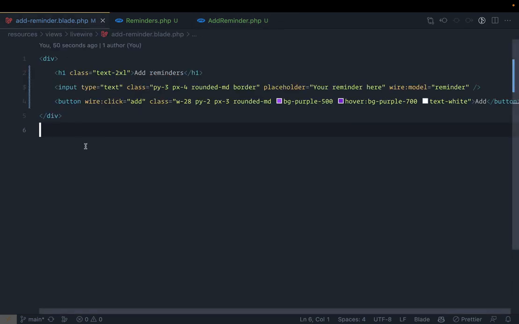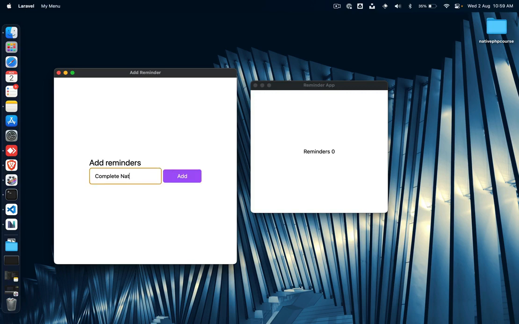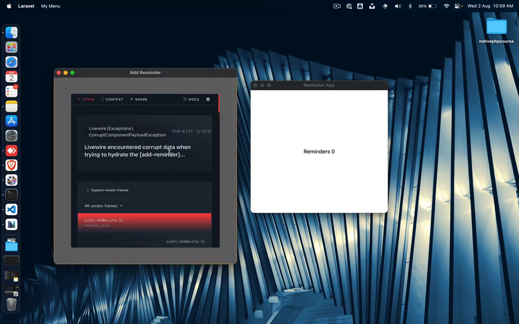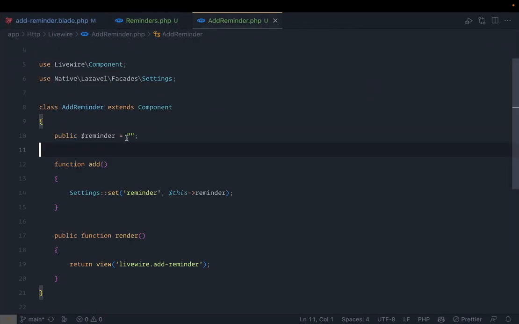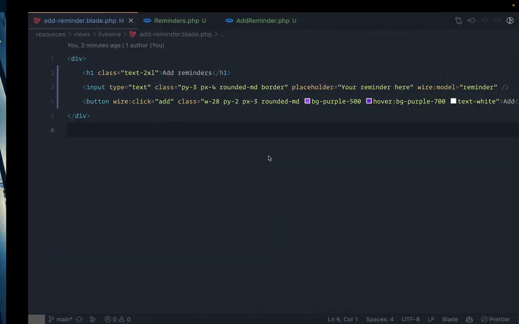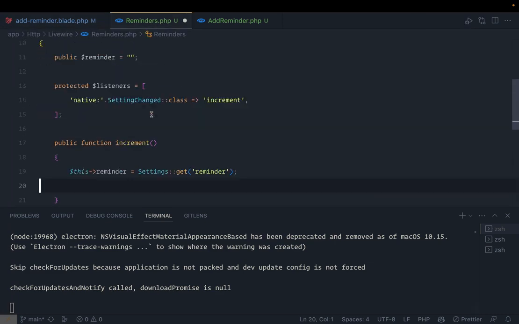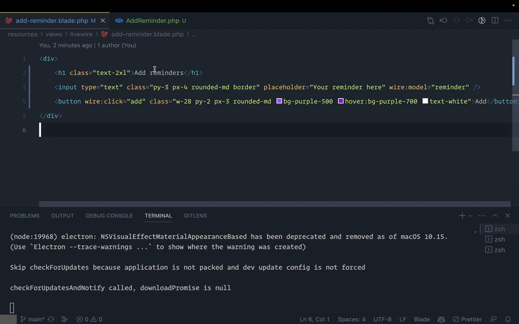So first of all, it should work with whatever we write here. It now says that data when trying to hydrate, add reminder. So why is that? Public reminder. So what's happening? It is reminder, and wire model is reminder. So maybe I can restart and see what happened. I don't have the count variable, so that's because of this. Got it.